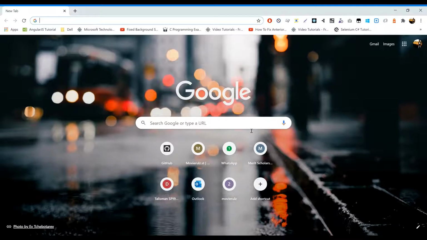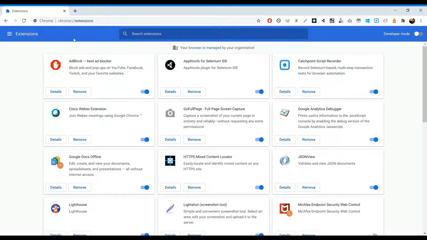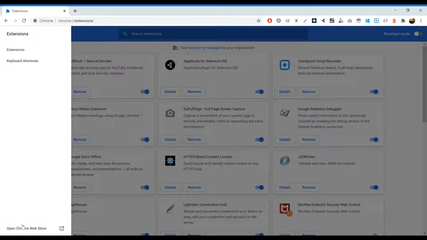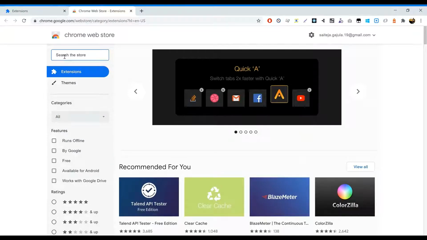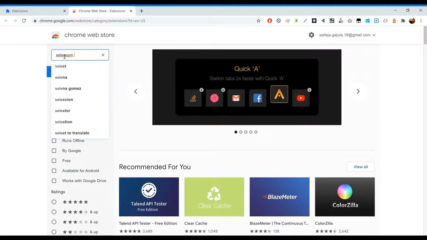To install Selenium IDE in your Chrome browser, we need to first open the Chrome browser and click on Customize and Control Google Chrome. Then we need to click on More Tools and go to Extensions. So we will go to the extensions page where you will see all the extensions present in your Google Chrome, and we need to click on the main menu and open the Chrome Web Store. So you will go to the web store, and here we need to search for Selenium IDE.